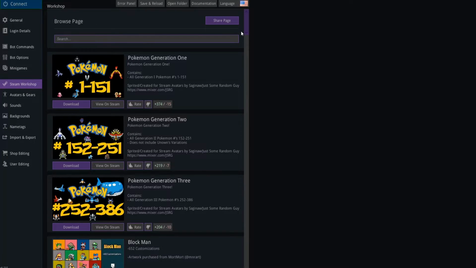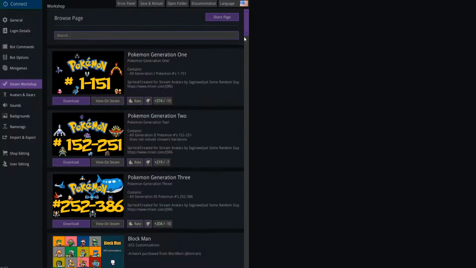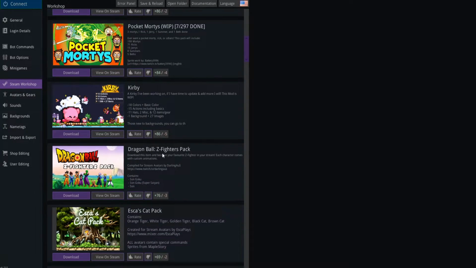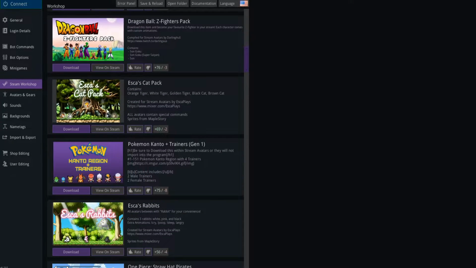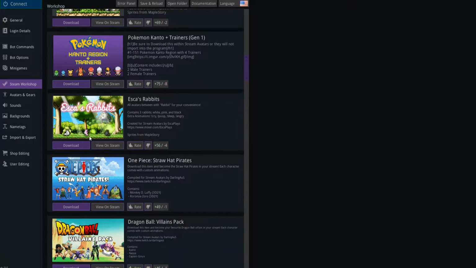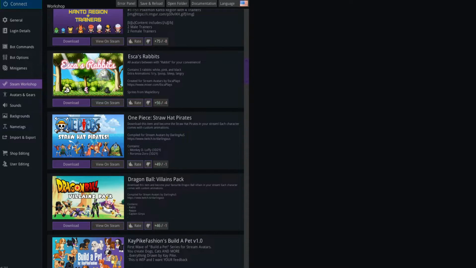So these are all the avatars that have already been made that you can import into your game. And it already sizes them for you. It sets it all up, for instance. So I have all the Pokemon generations here. But you also have, like, here's Kirby, Pocket Mortys. Some of these are really amazing. There's dinos and dragons, fighters packs. There's a cat pack. Oh, it looks so cute. Kanto region and trainers. There are some cute little rabbits. They're basically just pixel characters for the most part.